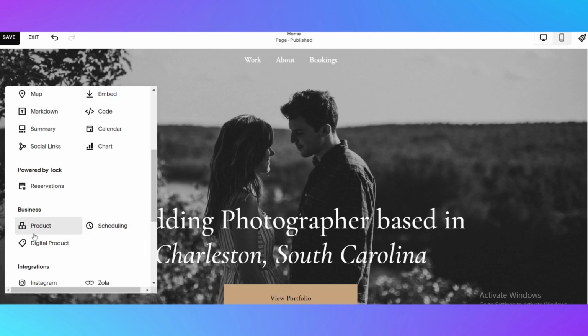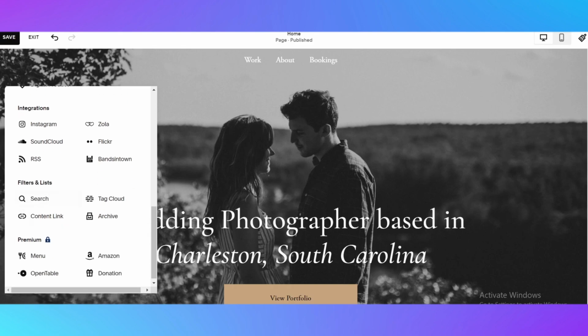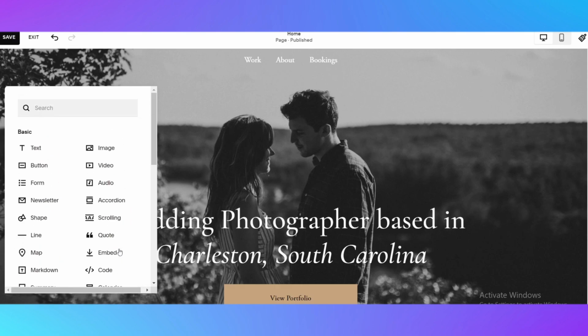And business things like product, scheduling, digital product. You can add integrations: Instagram, SoundCloud, RSS, Zola, Flickr, Bandsintown. Here are the filters and lists. You can add a search button, content link, tag cloud, archive, and there are premium things like a menu for your restaurant, OpenTable, an Amazon link, and a donation button.